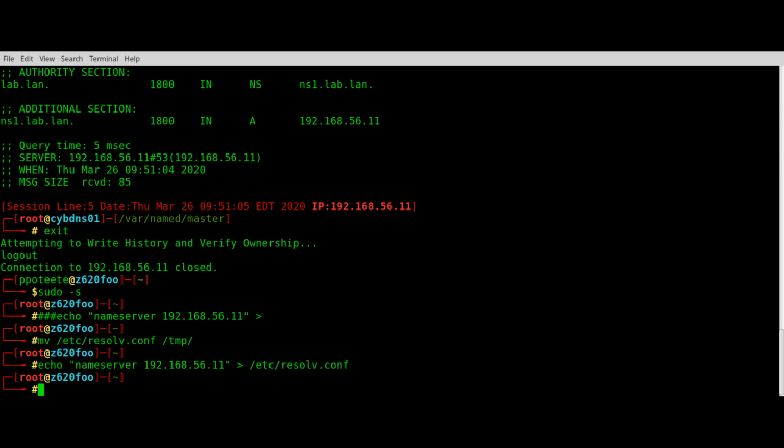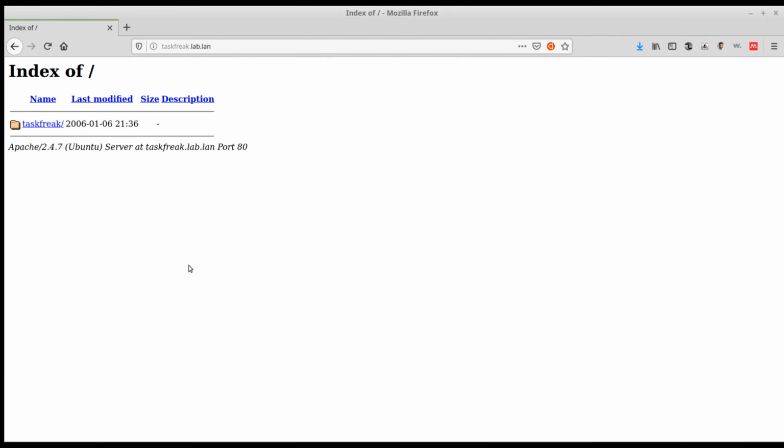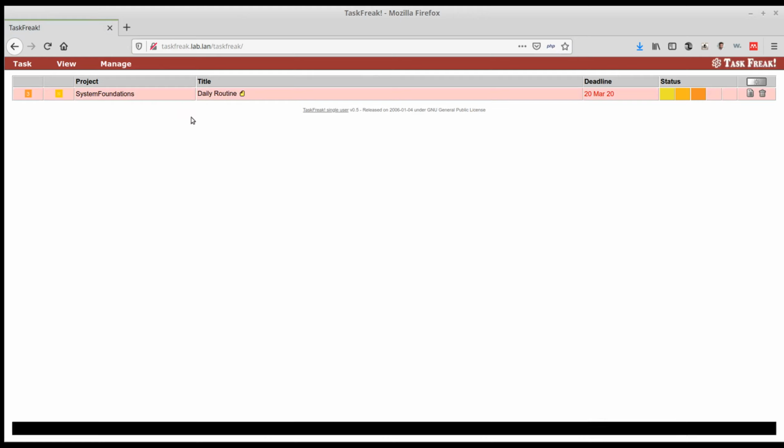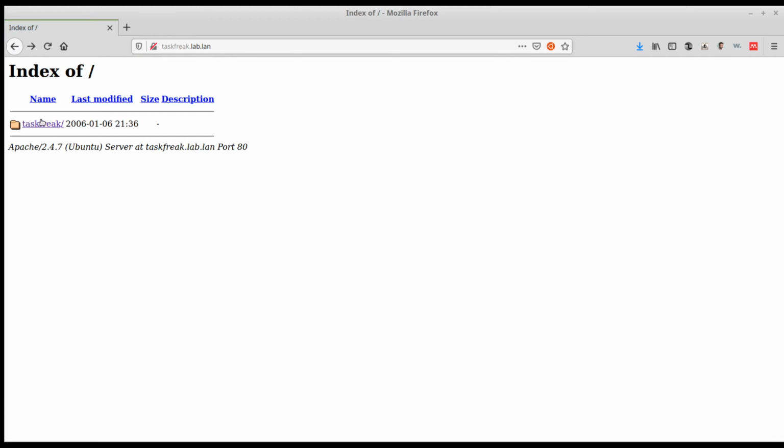If I go back over and look at that in the upper right hand corner and hit refresh, you notice that taskfreak.lab.lan loads without a problem. If I click into TaskFreak, of course, everything runs great. Super. All right. Now I want taskfreak.lab.lan to actually open TaskFreak by default.